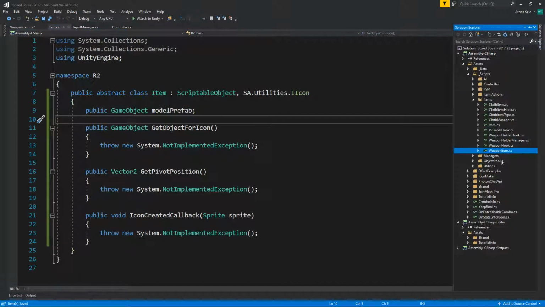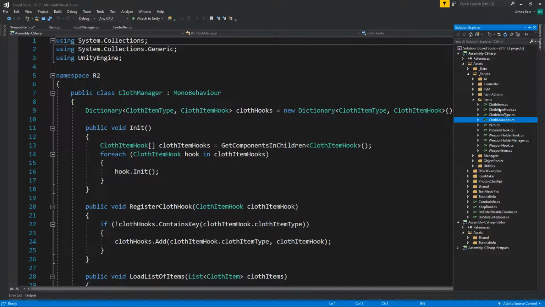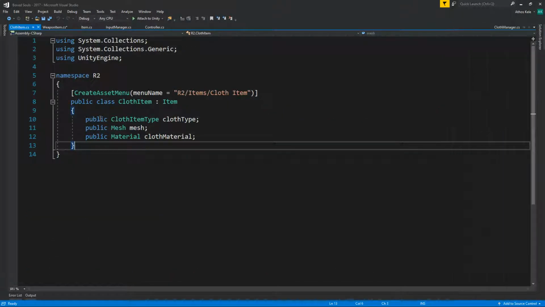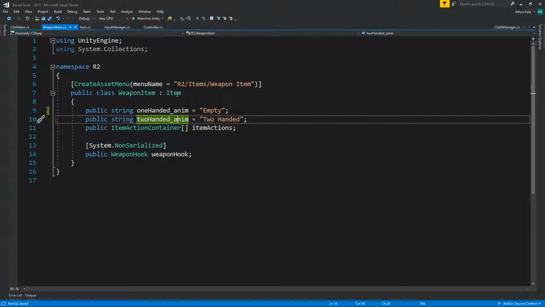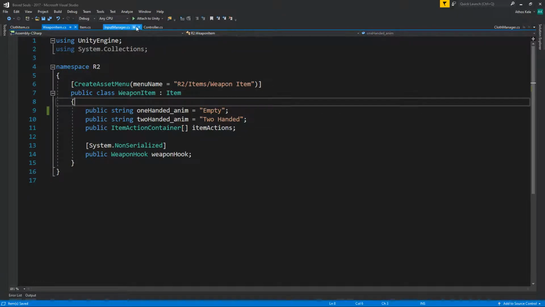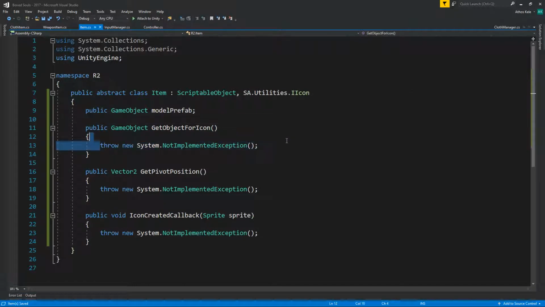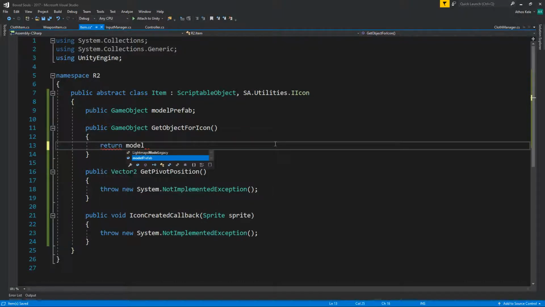Okay, then for the cloth item, we don't really need anything right now, because the cloth is basically just using a mesh, so it doesn't really matter. But you know that you will have to provide a game object on any cloth so that you can get icons from them. Back to the item then, get object for icon, return the model prefab we have.